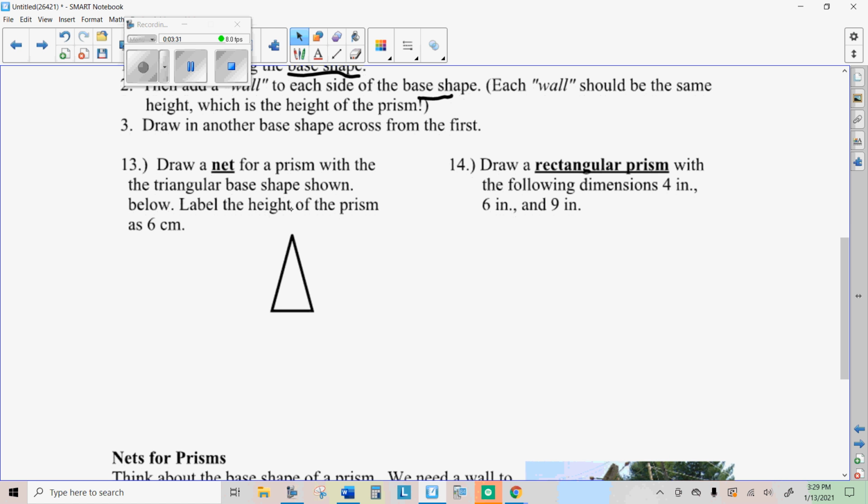So draw a net for a prism with the triangular base shape shown, and we want the height of the prism to be 6 centimeters. So we're going to have 6 centimeters between the bases. You can start by drawing this, and that'll match the one side, and then on the other end you'll have another triangle like that, and then your height is the distance in between that. So this is your base area, and that's your height.